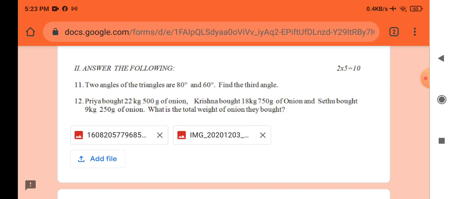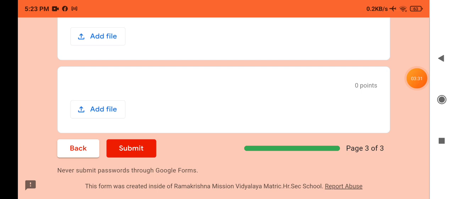Marks will be given after correction for descriptive answers only. Now, you can click the submit button. You can view the score of the 1 mark questions.